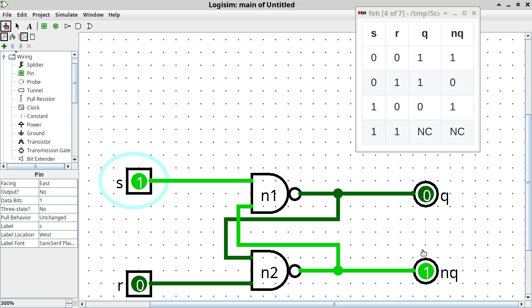We all good? So now we're going to change R from a 0 back to a 1. In other words, we are transitioning from the first row to the third row, and then from the third row to the fourth row in the truth table. So here we go. Change the R pin from a 0 to a 1, and you can see the outputs stay exactly the same. Then you might think maybe that's just the behavior of 1, 1 as inputs.